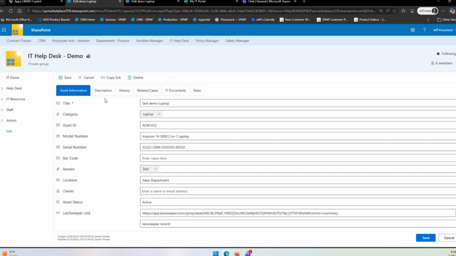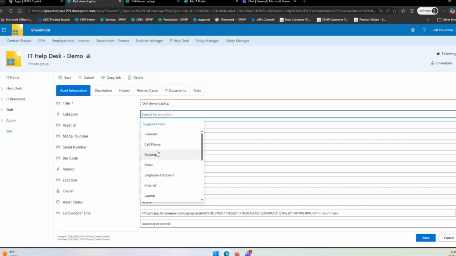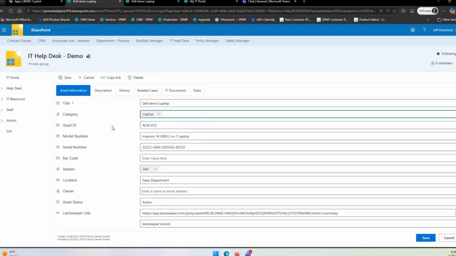So for basic asset information, which is the blue tab that is highlighted, Dell Demo Laptop, you can choose from categories that are fully customizable by customers for whatever that is. If you use an asset ID internally to the company, you could put that in this field. Model number, serial number. It does accommodate barcodes. So if you do have a barcode system or process that you use, there are connectors out there from Microsoft that can connect into this field when you scan it.